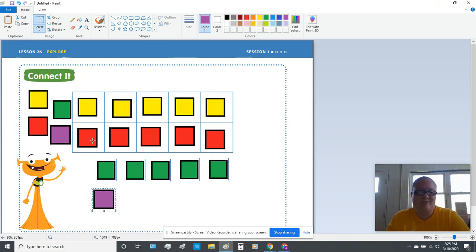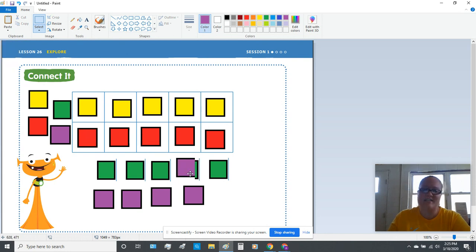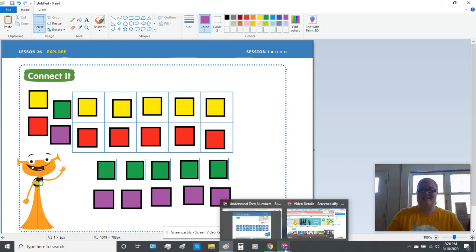16. We have 16, and one more is 17, 18, 19, and if you use your last cube, we got all the way to 20. Now, the cool thing about most of the teen numbers, once you start at 13, you actually hear the word teen in the number. 13, 14, 15, 16, 17, 18, and 19.